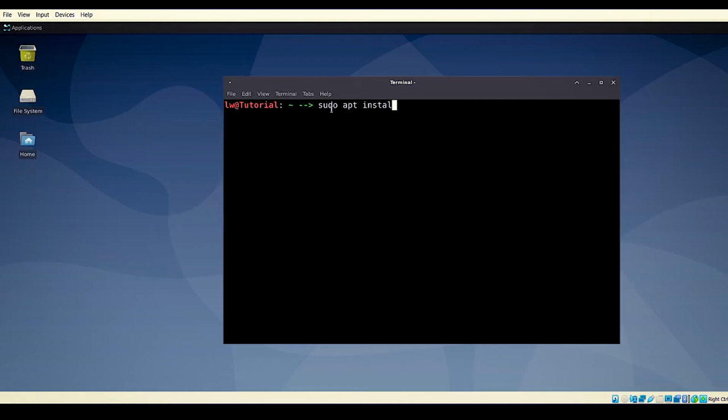apt install followed by the package name. Now in this case, since I'm going to install the Golang package, we will go ahead and type in Golang and hit enter. Now it asks me for my password because I have used the sudo command. So I'll just enter the password.